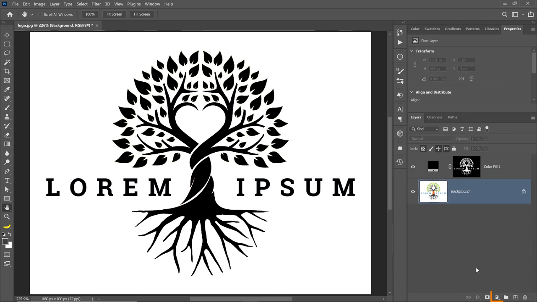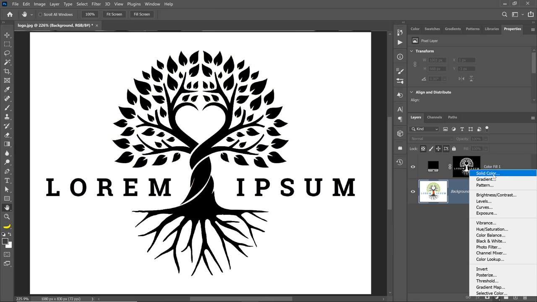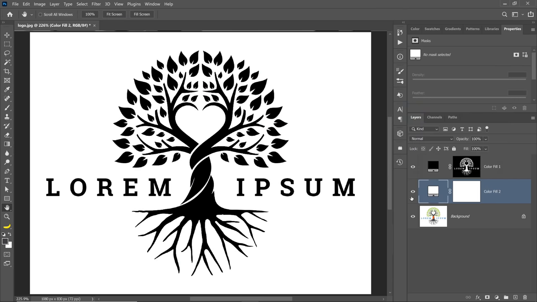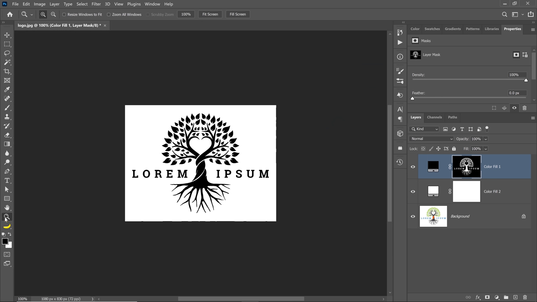Next, I'll select the background layer and I'll create a new solid color fill layer, and I'll make this one white so that we can have a new white background for the logo. If I double click on the zoom tool, you'll see the image at its actual size and it's looking fantastic. But you might be thinking, what about the color? Well, that's the next step.